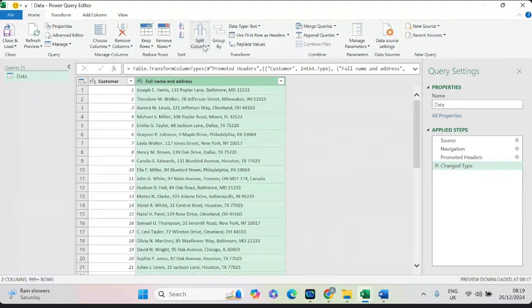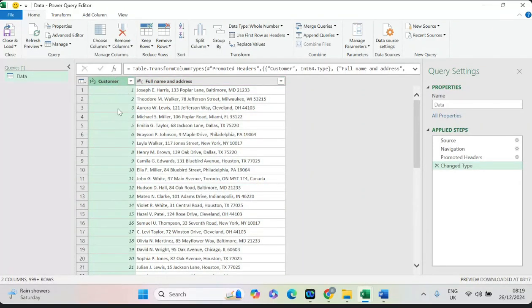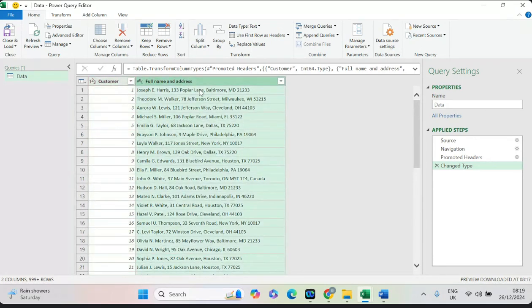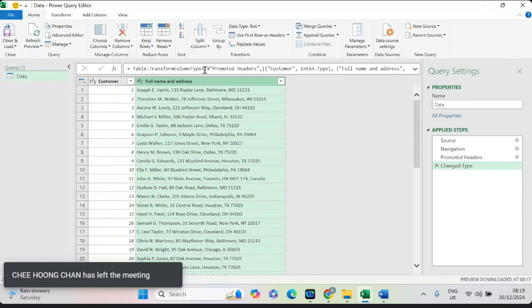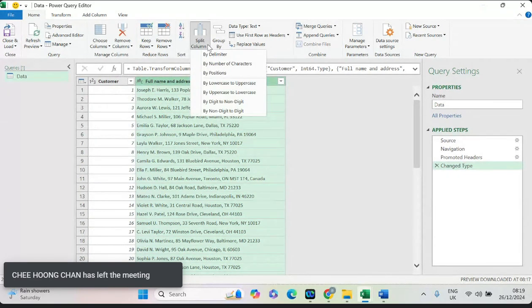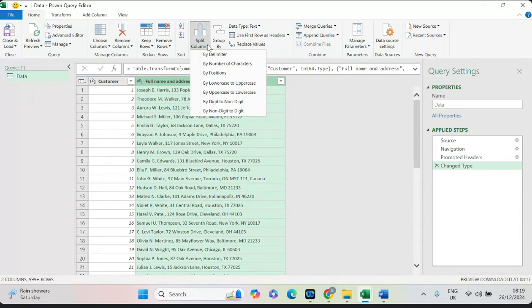Now I'm going to show you how to split the column. Let's say you want to split this column; you must click here and make sure you highlight it. Click split column. When you click split column, there are a few functions here. By delimiter means using a space, comma, or dot. Let's say you want to split by comma, then it will split into one, two, three, four.